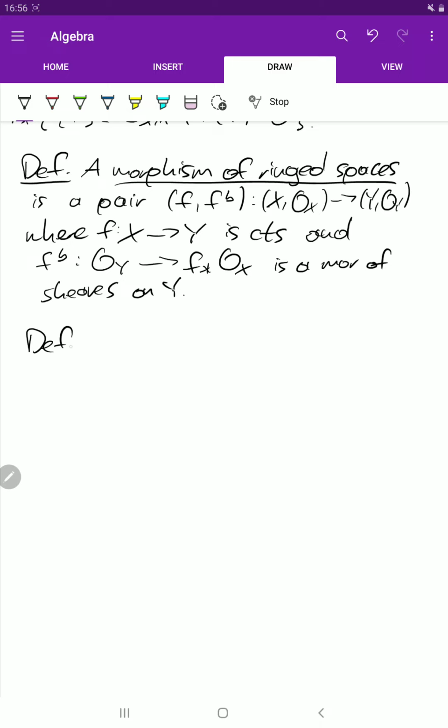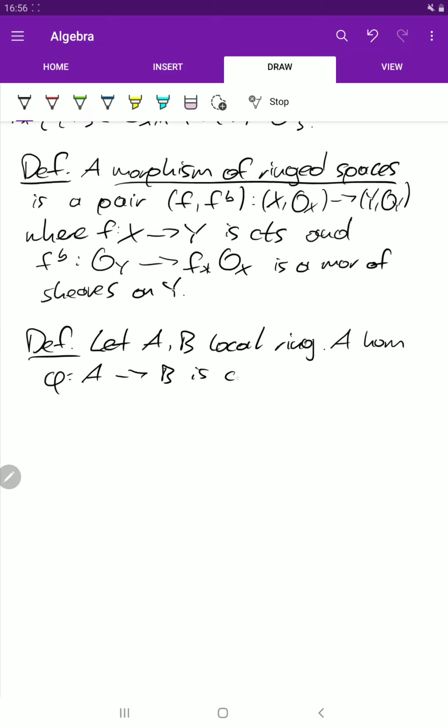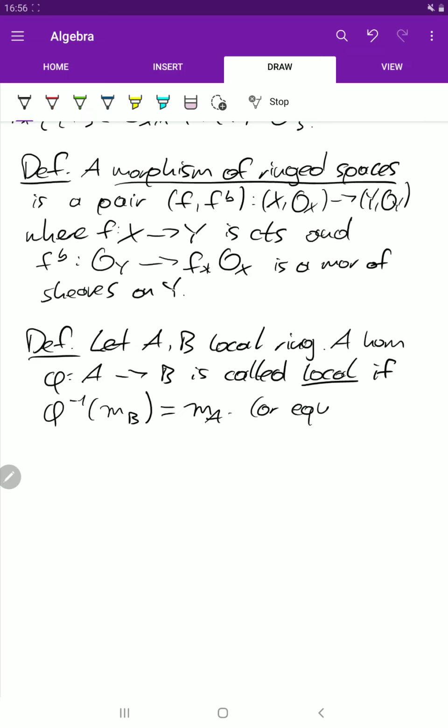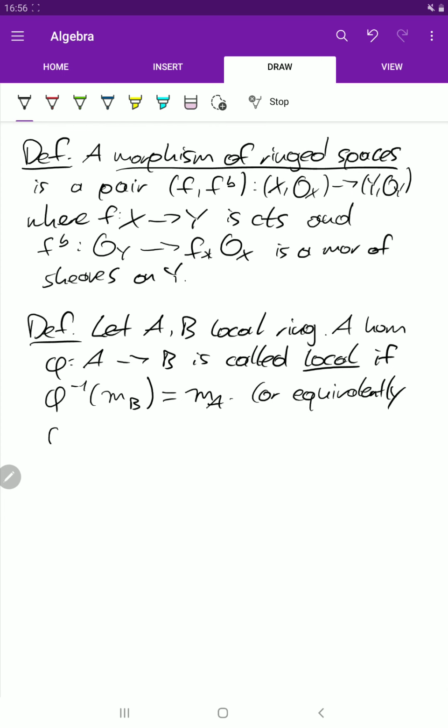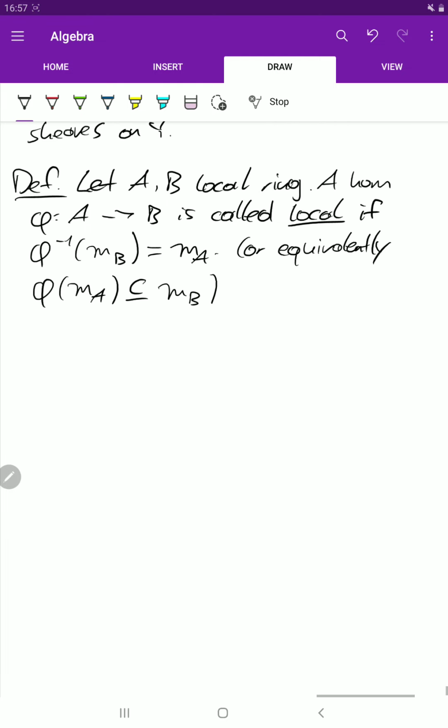Okay, so next definition. Let's take two local rings and let's take a ring homomorphism φ from A to B, and we call the homomorphism local if the inverse image of the maximal ideal in B under φ is the maximal ideal in A. Or we could also equivalently, so that's a small exercise, another condition which is equivalent to this is that the image of the maximal ideal in A is contained in the maximal ideal of B. Okay, that's a local homomorphism.